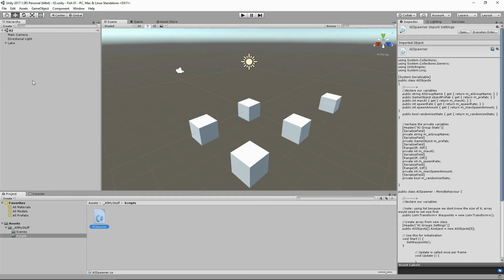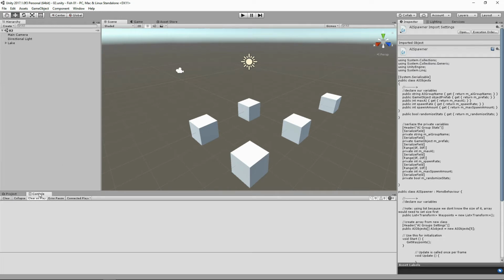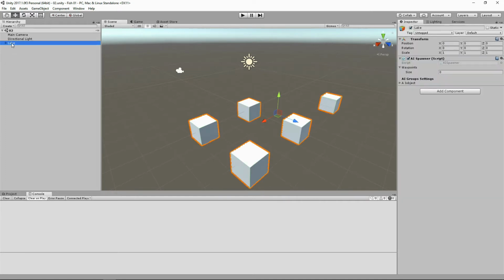Right, now we haven't seen any errors appear in the console, so that's good. Let's click on Lake. Oh, here's our waypoints from before. Now we've got AI group settings. A space I space object. Well, that's a bit ugly, isn't it? Okay. Lesson learnt. The way that Unity is now separating the words is by the first capital letter.